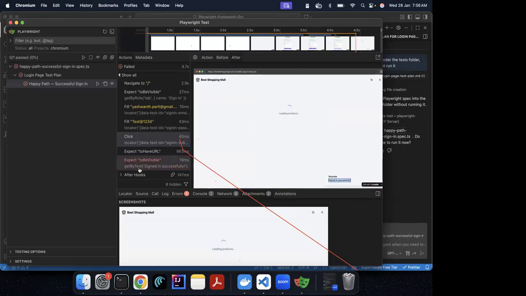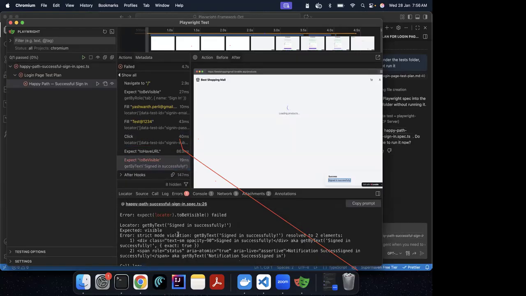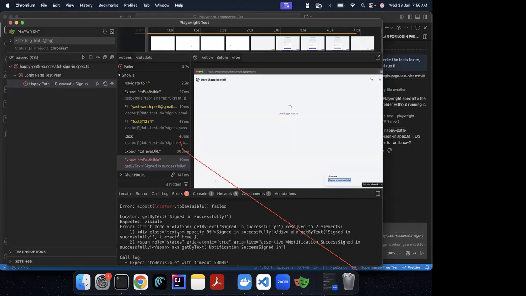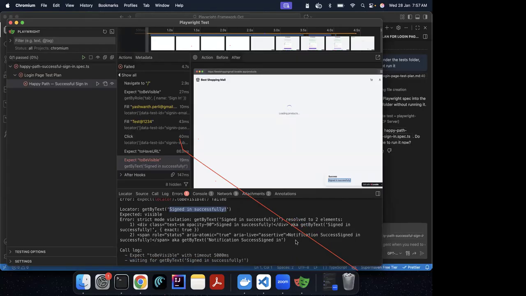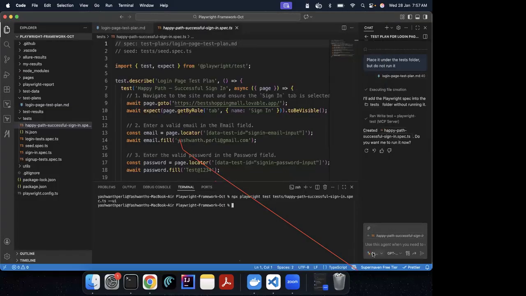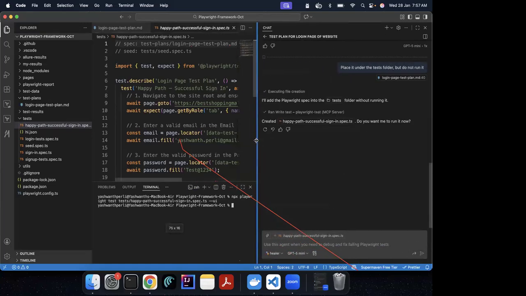So now let's try to understand why did this test case fail. It is saying it is not able to get the signed in successfully locator. And then it has actually given you an error saying something. So let's not dive into this error right now, but it is a good thing our test case failed. Now let's try to go ahead and use this agent called healer agent. Okay, now I'm actually going to ask it.